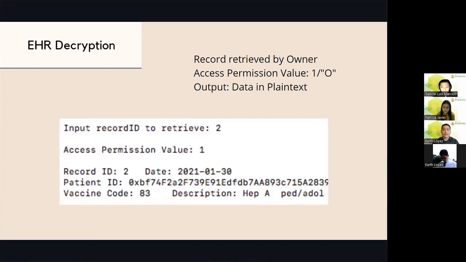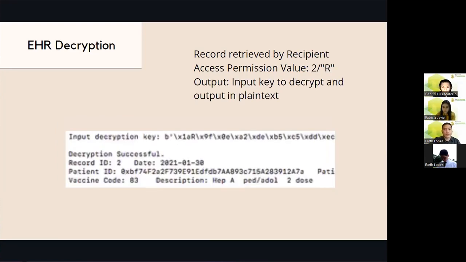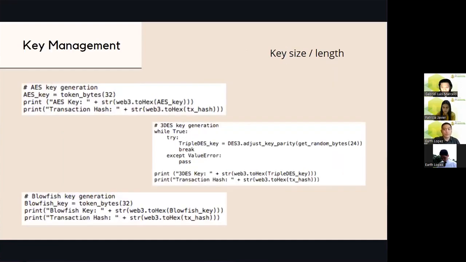Encryption of a record checks the access permission of the user accessing the record. An access permission of 1 indicates that the retriever of the record is its owner, thus the record is outputted in plain text once the record ID is provided, as shown in the figure. If the retriever, on the other hand, is the recipient of a record, the key for decryption is requested and asked as input, and only upon inputting the right and valid key will the record be outputted in plain text, as shown here.